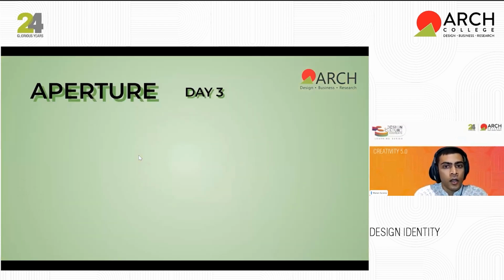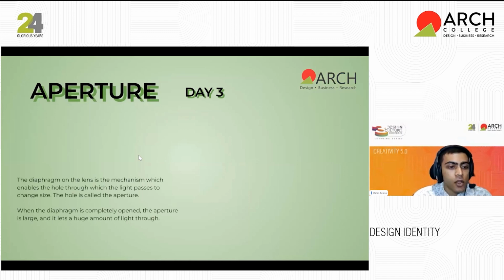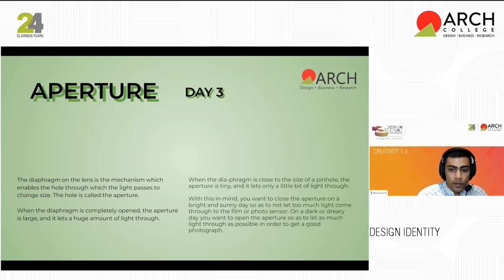Next, aperture. So the aperture is on the diaphragm of the lens, the mechanism which enables the holes through which light passes to change the size. The hole is called aperture. When the diaphragm is completely open, the aperture is large, and it lets a huge amount of light through; when it closes, it becomes smaller. When the diaphragm is close to the size of a pinhole, the aperture is tiny. It lets only a little bit of light through.